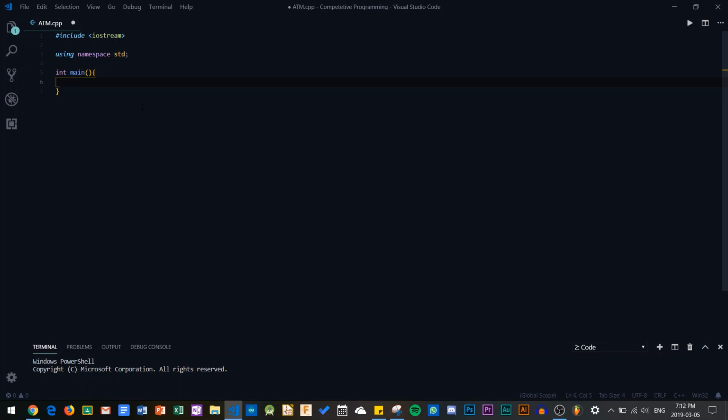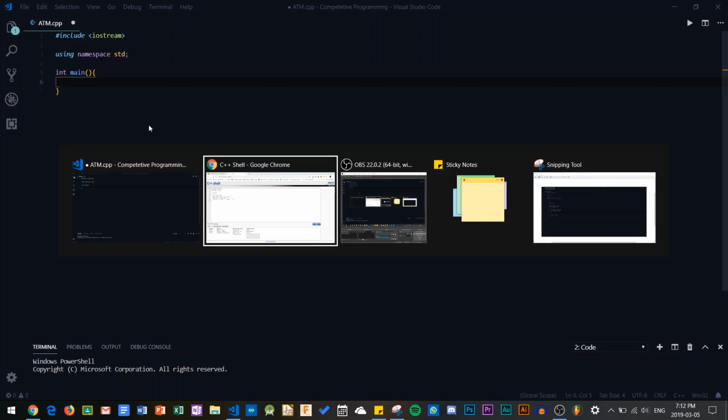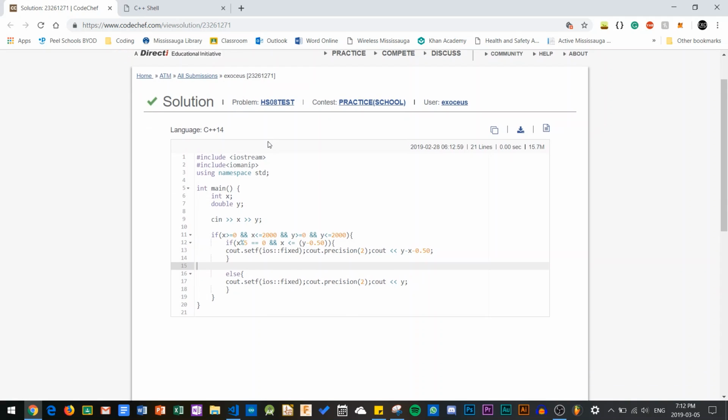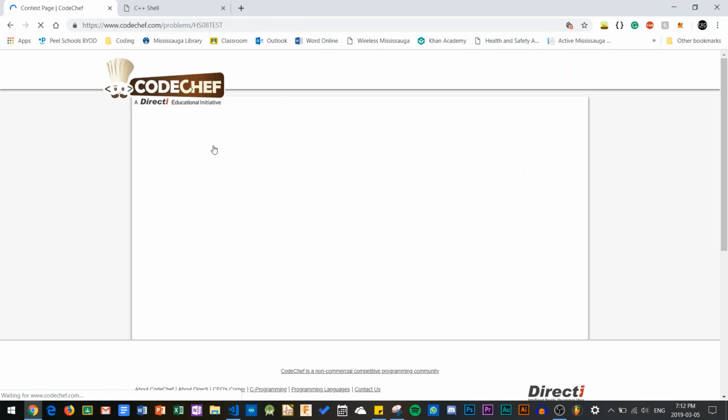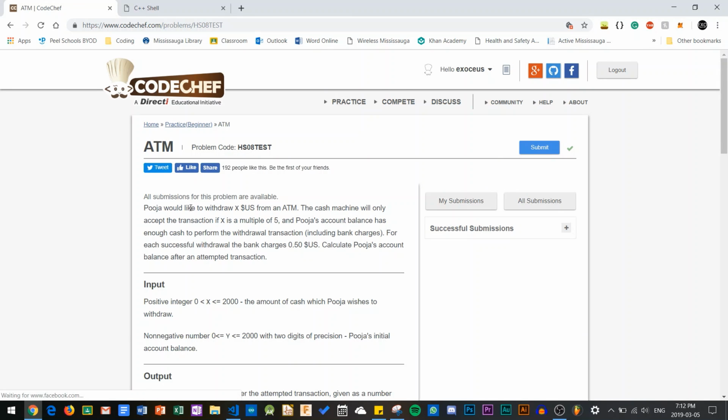So the question, which I just put in, is: Pooja would like to withdraw X US dollars from an ATM. The cash machine will only accept the transaction if X is a multiple of 5, and Pooja's balance has enough cash to perform the withdrawal, including bank charges. For each successful withdrawal, the bank charge is 0.5 US dollars. Calculate Pooja's account balance after an attempted transaction.